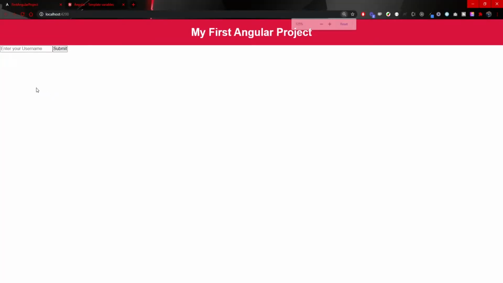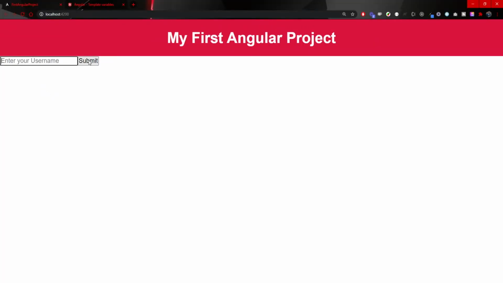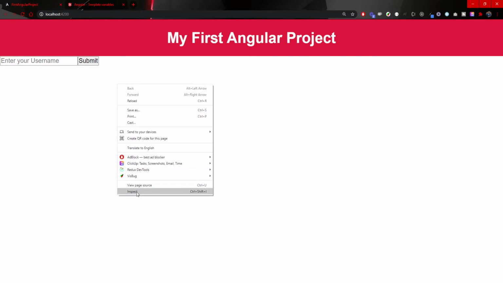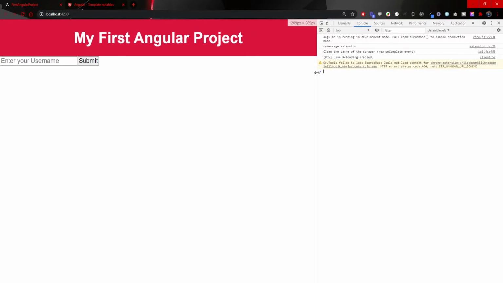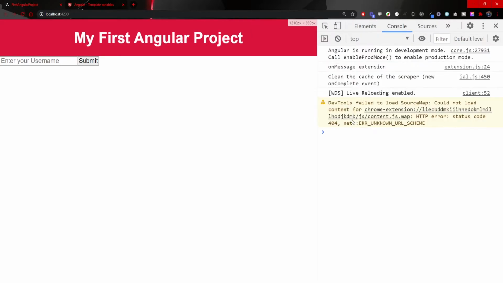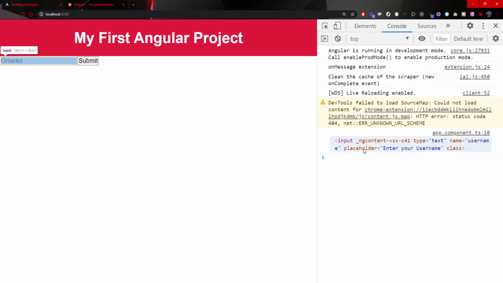On my browser now, I do have my input field here and that submit button. I will quickly inspect here and open up the console. I could move this a bit here so you could see it. Let me also zoom this in. And here on my browser, on my username input field, I will enter the text Omerko and submit. On submit itself, what we get here is basically the whole input element itself, which is of type text, name is username as we set, and also the placeholder is set to enter your username, which is correct.